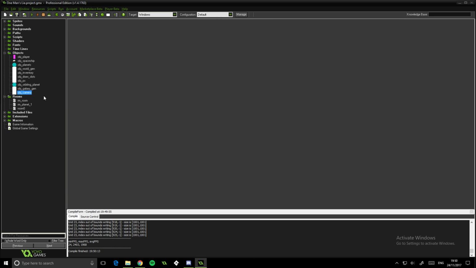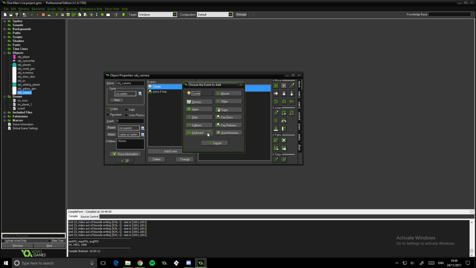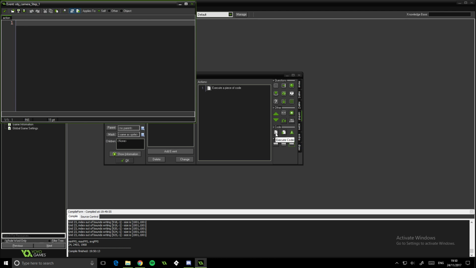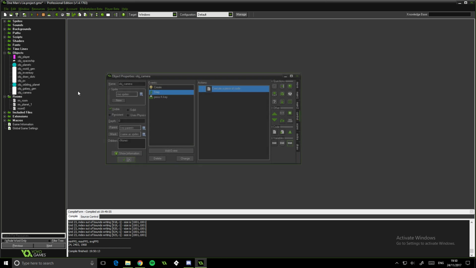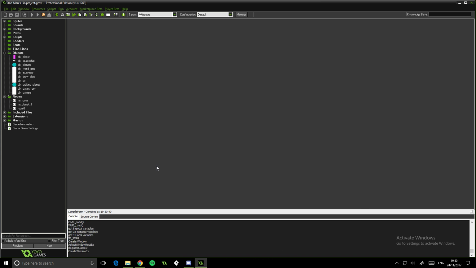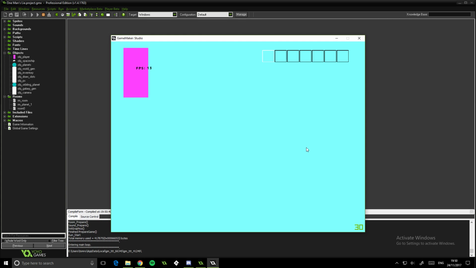So we need to find the working directory. To do this, we're going to make a step event. It doesn't have to be step. We're just going to type in show debug message, string working directory, 2 brackets. That's really simply just going to print out to us where our working directory is, so we can find it. We can find our screenshots. There we go.